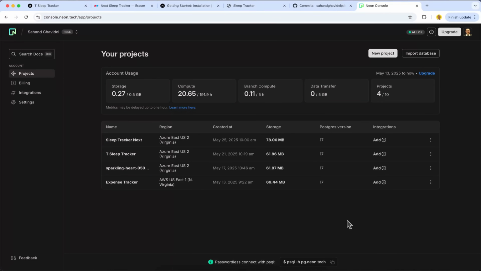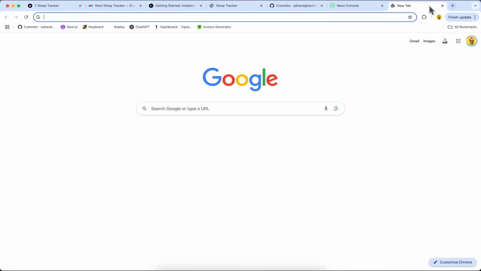All right, in the last section, we installed Neon and Prisma, and we connected the Neon database to our application. In this section, we're going to work on authentication, and we're going to install Clerk, and we're going to add the new users who sign up with Clerk, and we're going to add all the information to Neon as well. So let's go to Clerk.